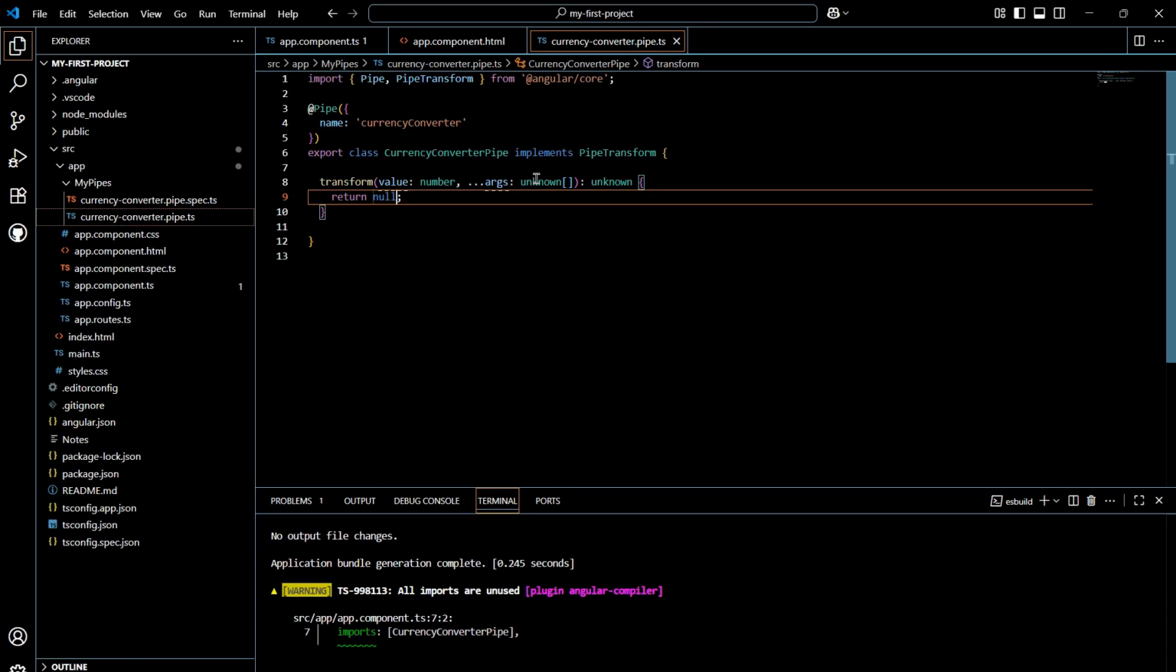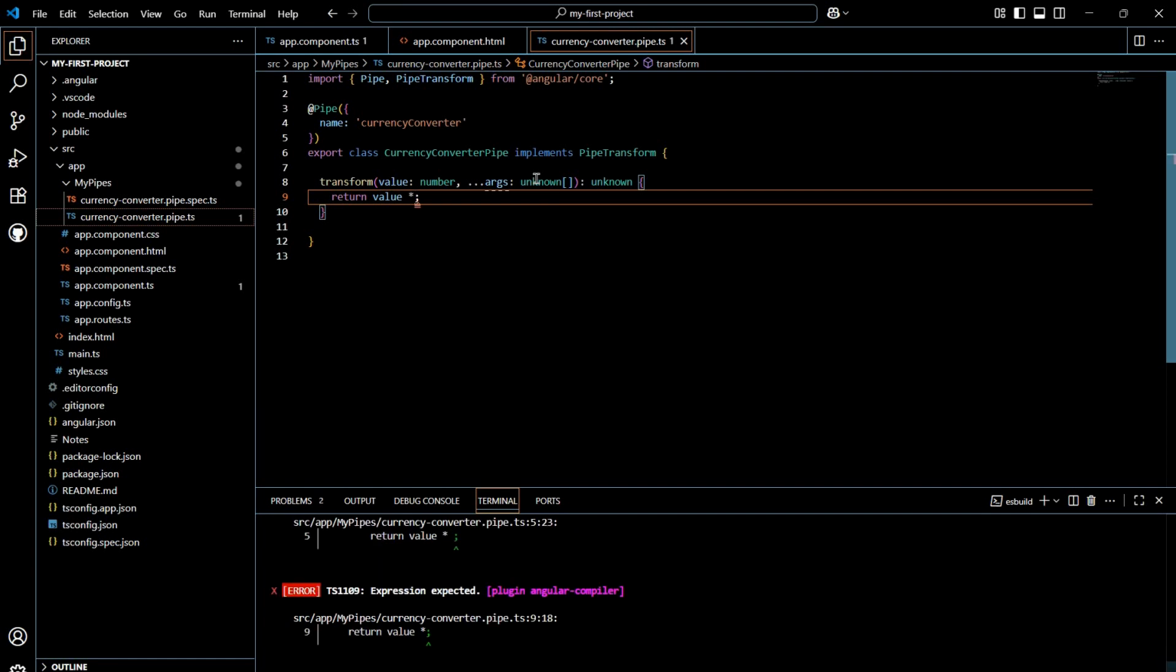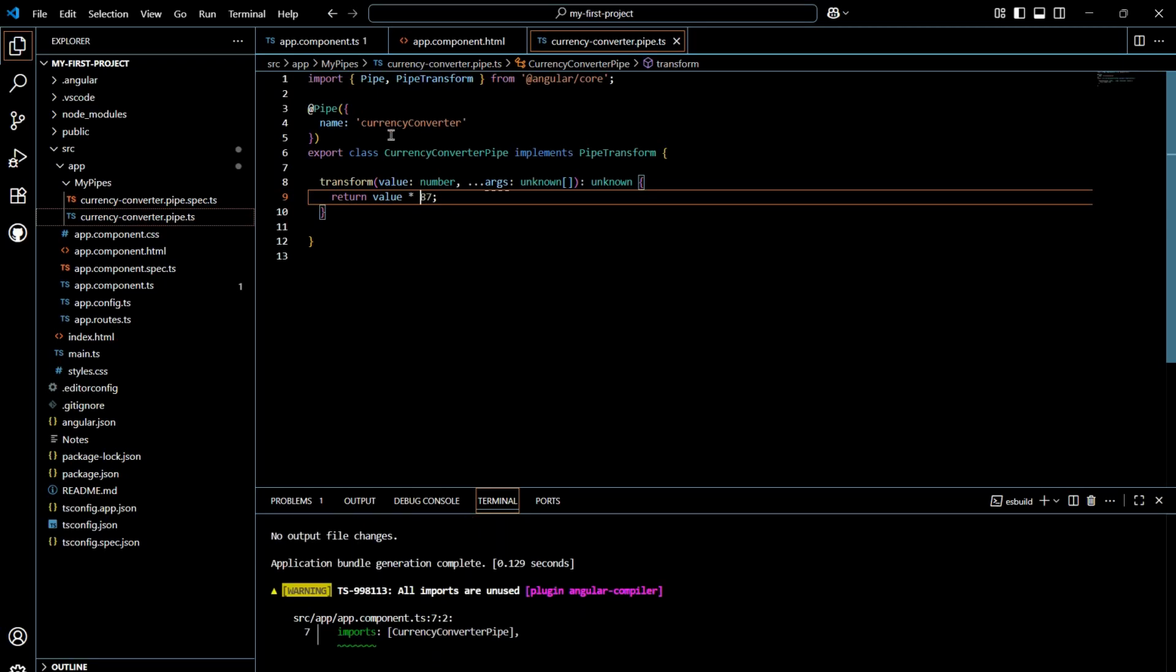Okay, so here instead of null, what we will do, we will write value, and that value should be multiplied with the current rupee value. So let's say in $1 there are 87 rupees. Okay, so I will simply write here 87. Okay, so whatever value we are going to pass with this custom pipe through HTML will be multiplied with the $1 value, that is equivalent to 87, and whatever output it calculates will be returned to the HTML again. Okay, so this is the simplest logic to understand the custom pipe working.